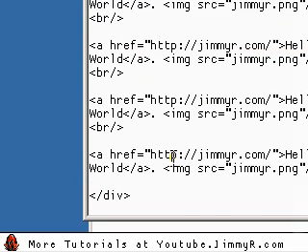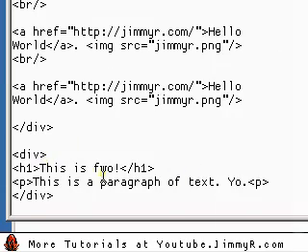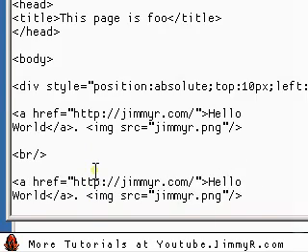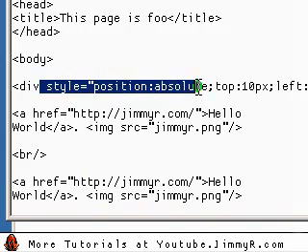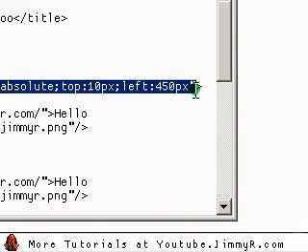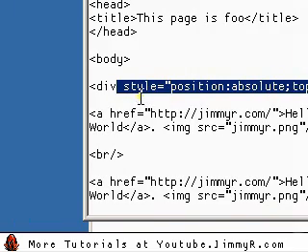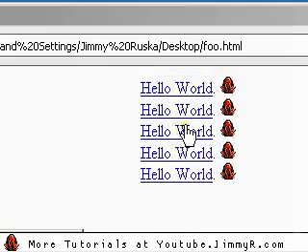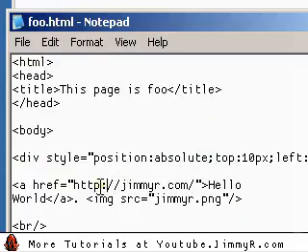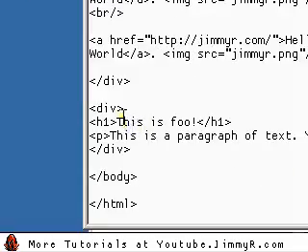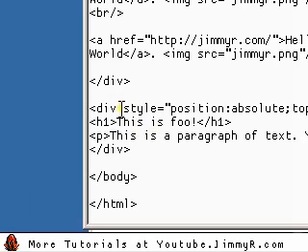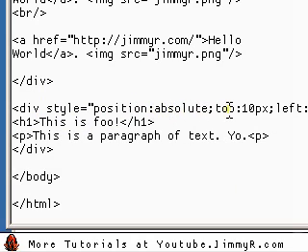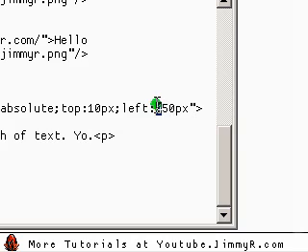Let's position it so the content's a little bit more to the right. I'm just going to copy and paste. There's no use typing it all over again. I'm just going to copy the style tag of the previous div, the div right here that has the links, and paste it on this new div I made. I'm just going to position it a little bit more to the left. Let's say 250. I'll save it.